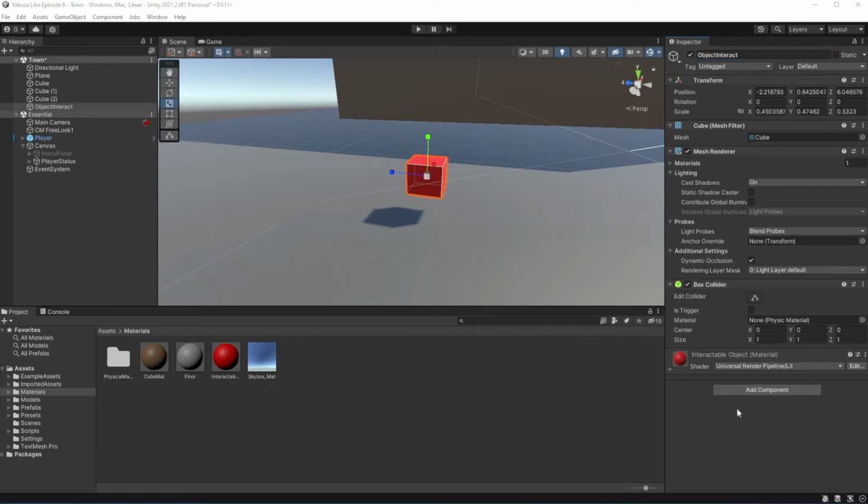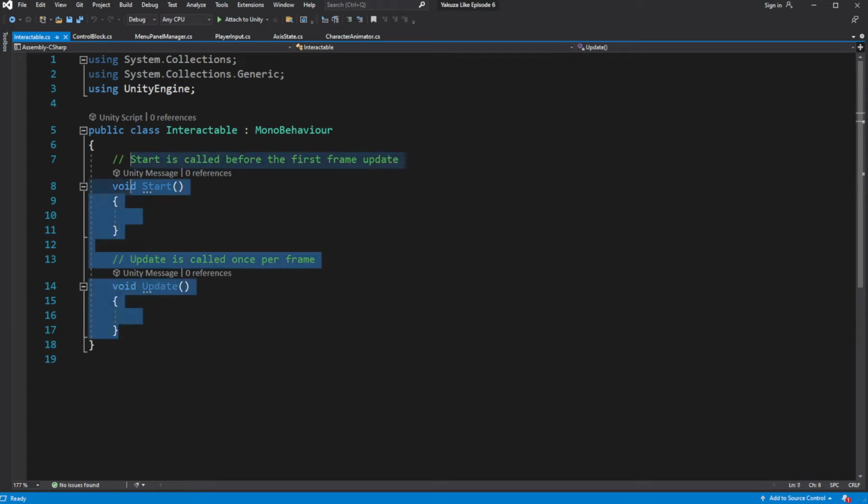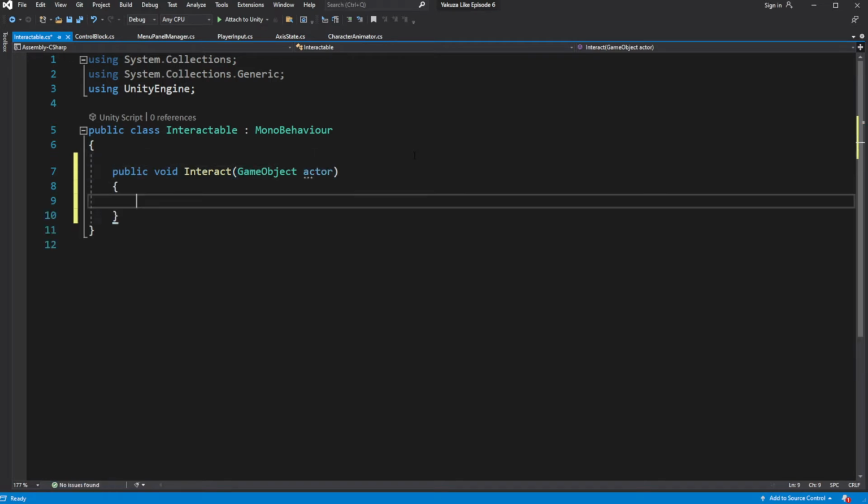Create another new script called interactable. Open the newly created script. We will be interacting with objects through this script. Create a new method called interact, where we will pass the actor as a parameter. Actor is the object which is interacting with this interactable object. It will be a player for the most times. Inside this newly created method, call debug log and put some message inside this debug log.